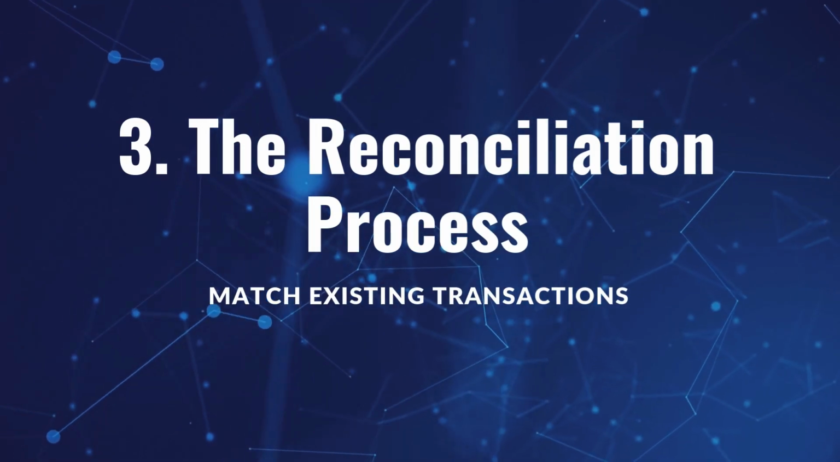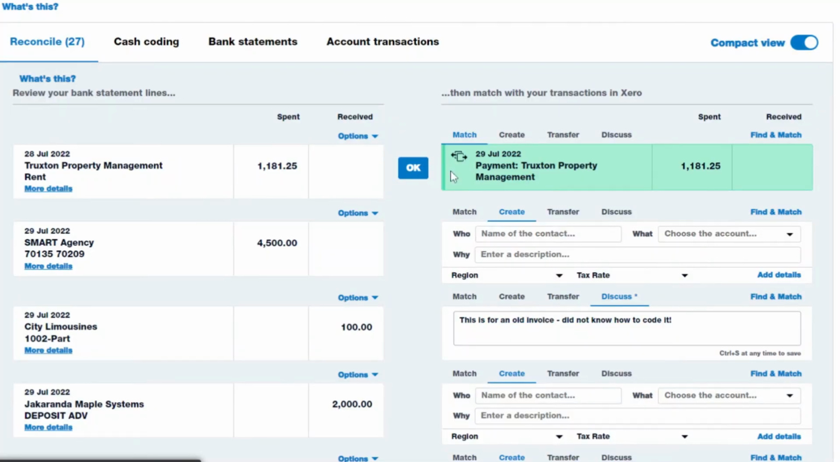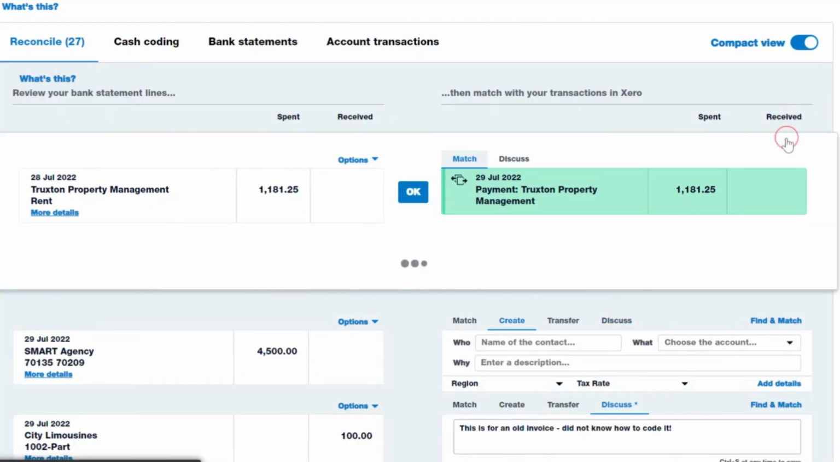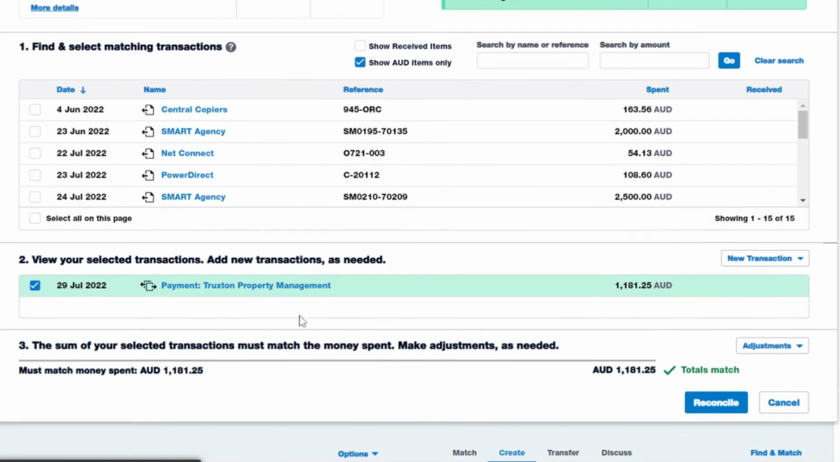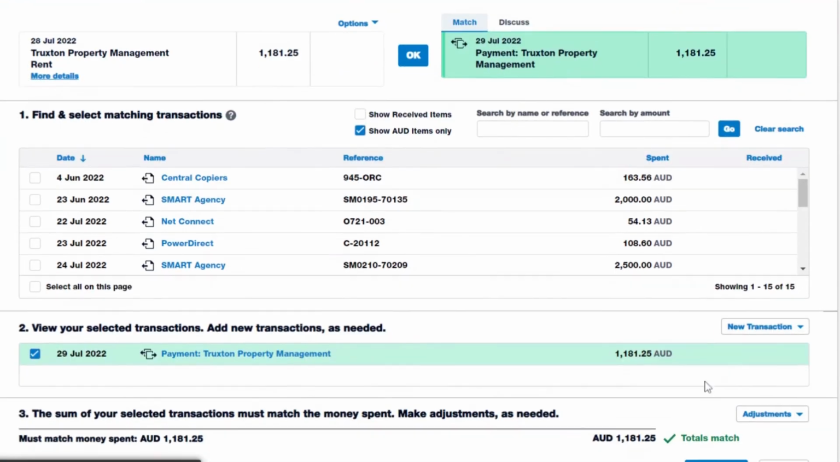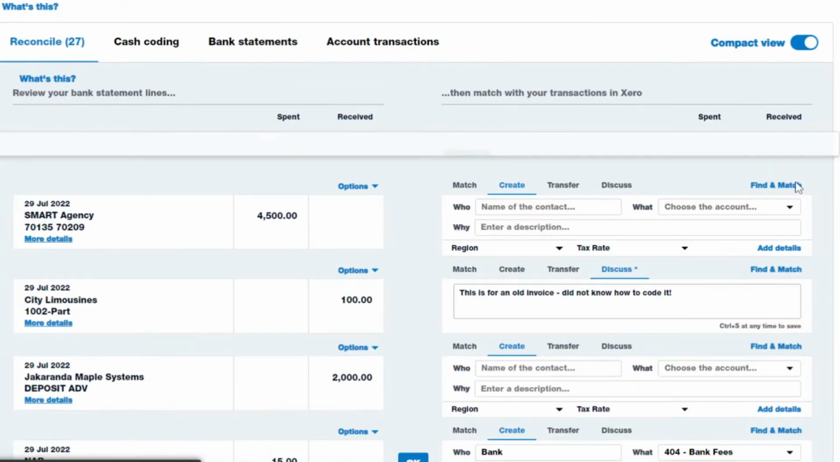Match existing transactions. Xero often provides automatic suggestions for matching transactions. For example, if you issued an invoice to a client and they made a payment, Xero might suggest matching the bank deposit with the corresponding invoice. Carefully review these suggestions before confirming. If the match is correct, click OK.